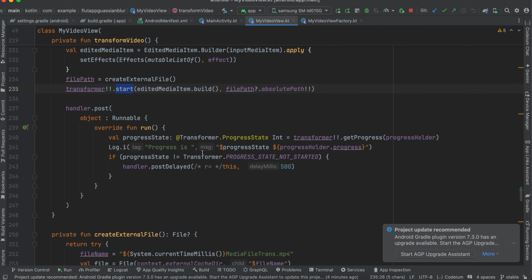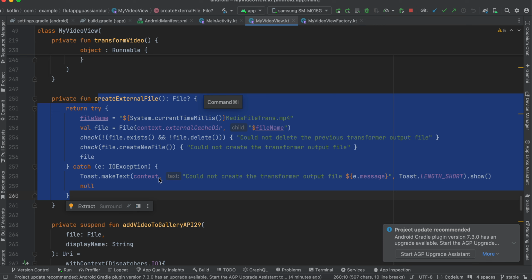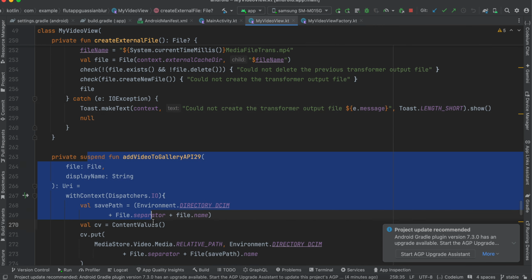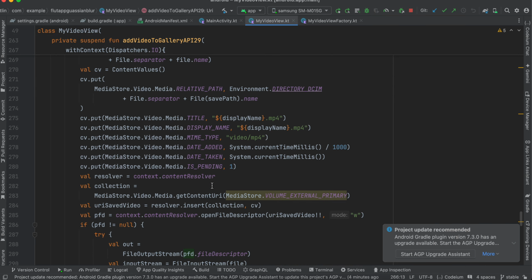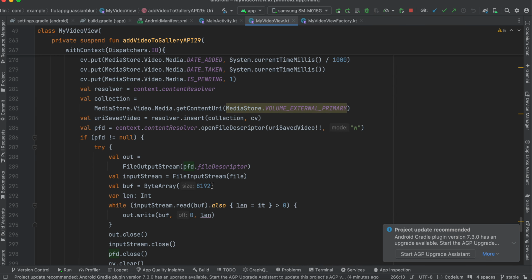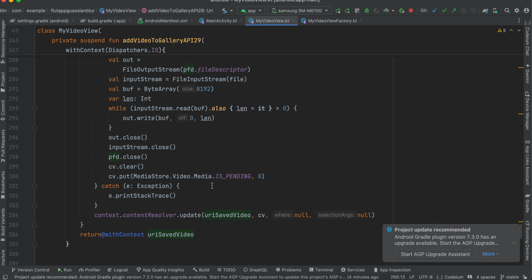Here we track the progress state as well as the progress holder, actual progress, sorry, and this is the 500 milliseconds delay which I was telling you about. This is how we create an external file. Even I have copy pasted it from Stack Overflow, and this is how we save file to external storage. Like, even I am not good at this, I have just copy pasted it from Stack Overflow. So maybe if you want, you can just pause the video and copy paste all this code.